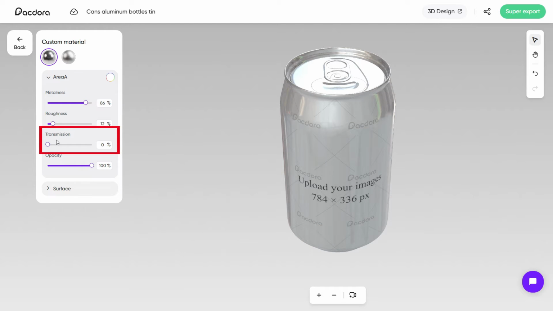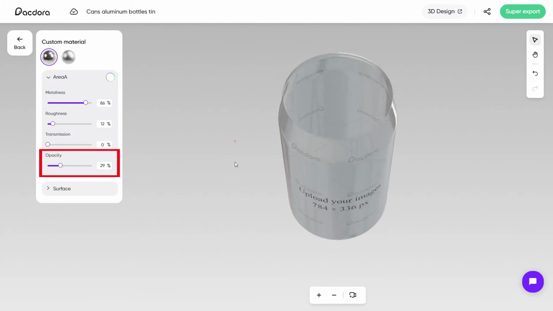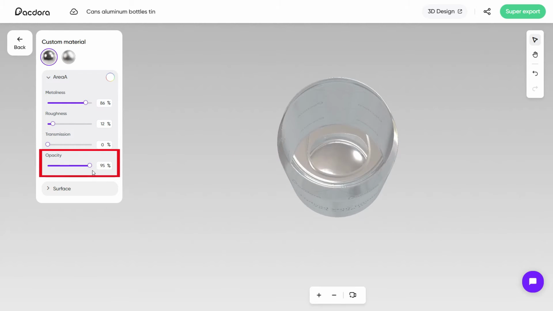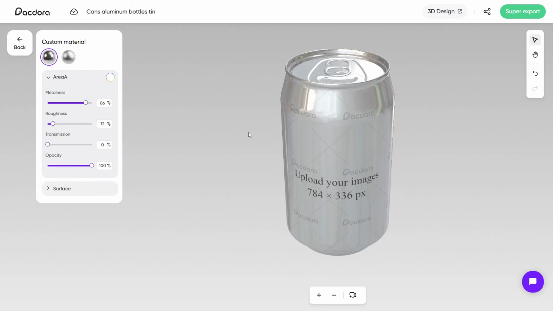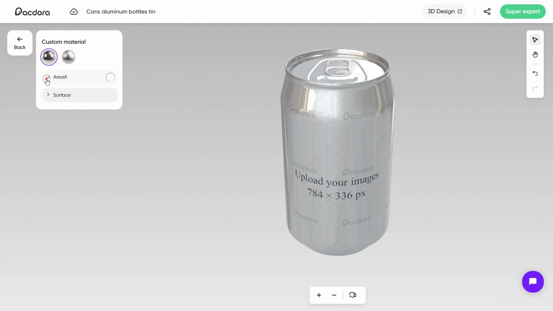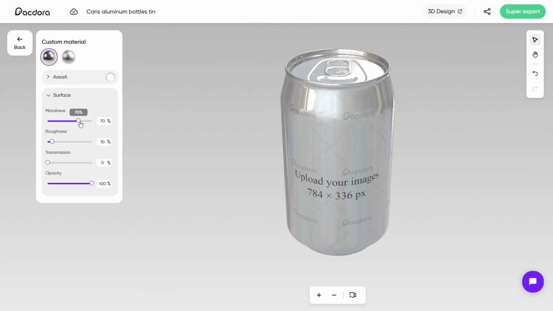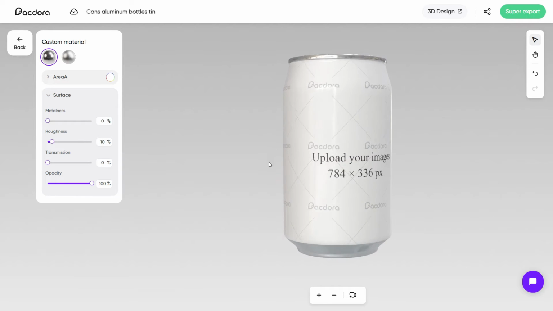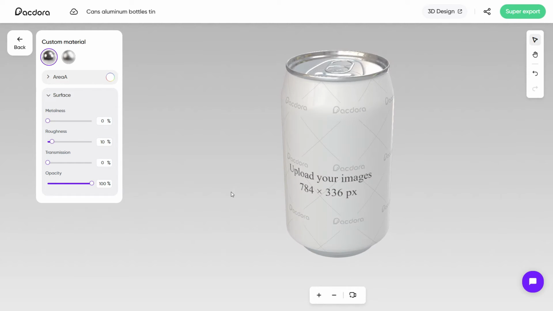You can adjust the transmission value to create effects like glass, water, or other translucent materials. The opacity value controls the transparency of the material. Let's open up the surface panel and set the metalness value to 0. Now, you can upload your own label design that contains your logo, image, and text.